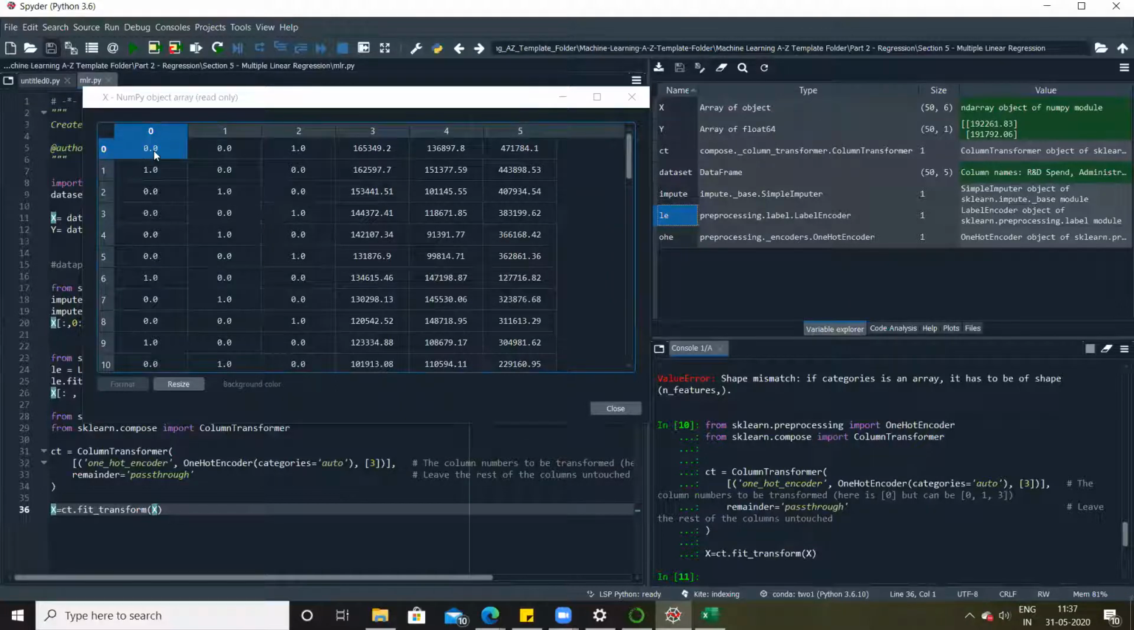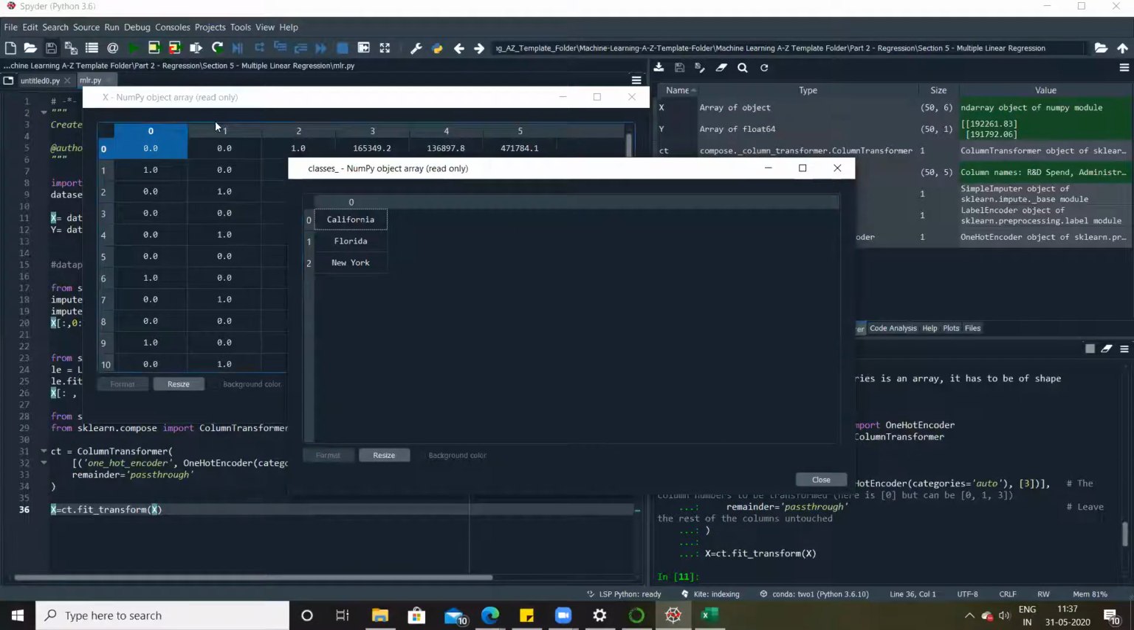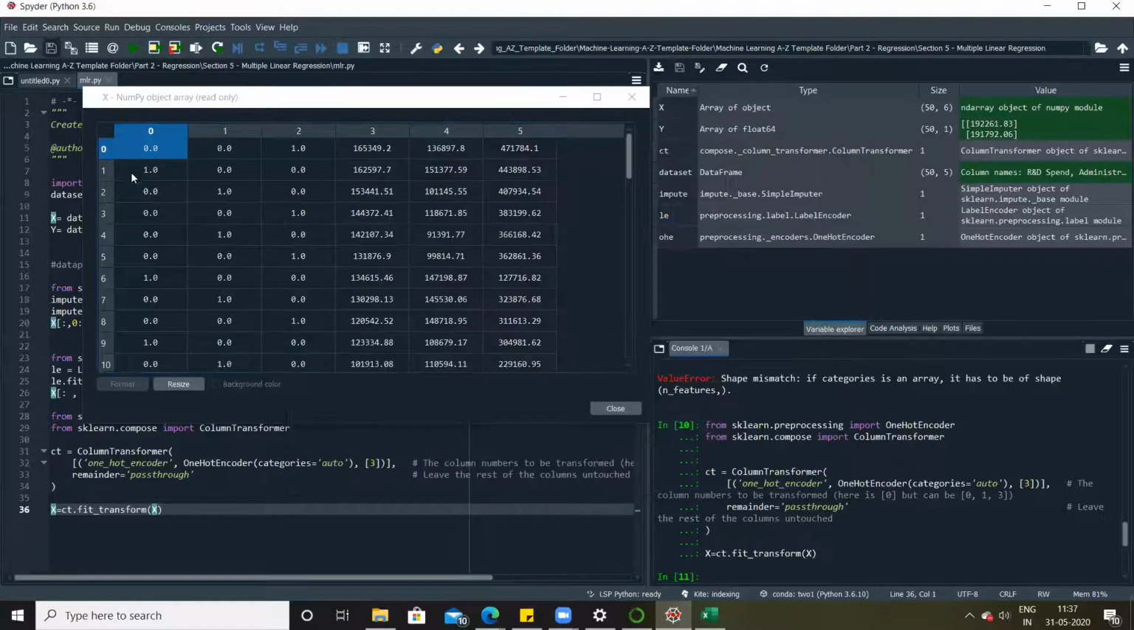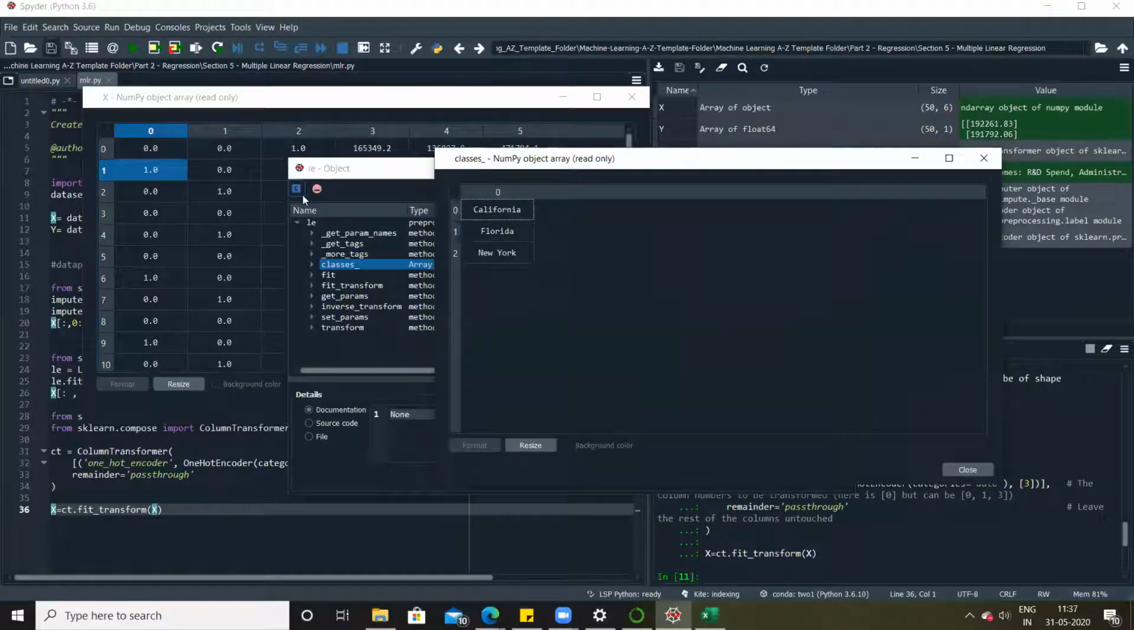So this is California, then 1 is Florida, and 2 is New York. So even if I don't consider the first column, I can still tell you what is the actual data in this current row. When both are absent, that means this one is present. So when I am saying column 1, which is Florida, is absent, and column 2, which is New York, is absent, it automatically means California is present.